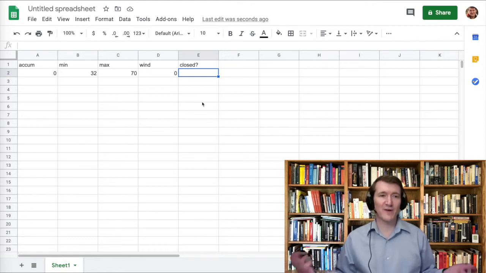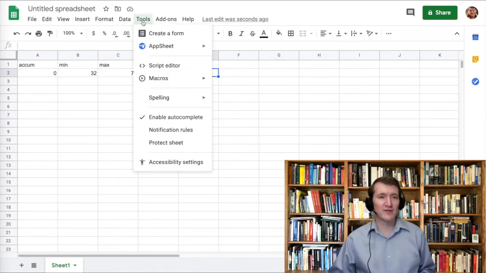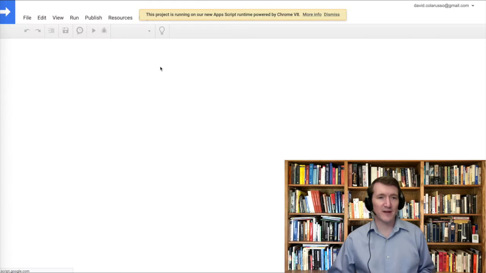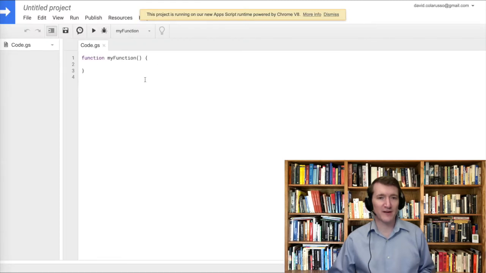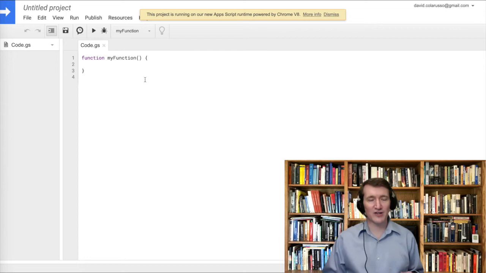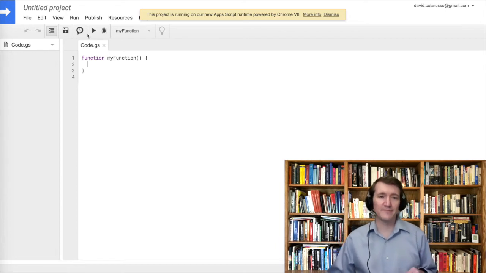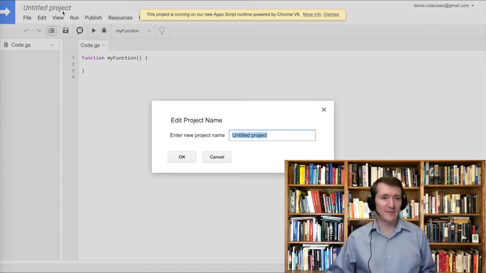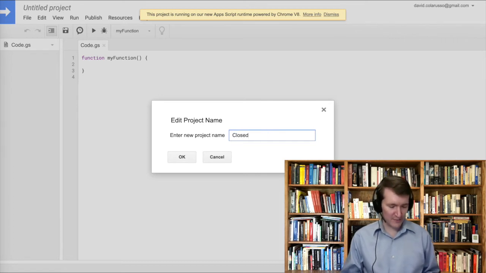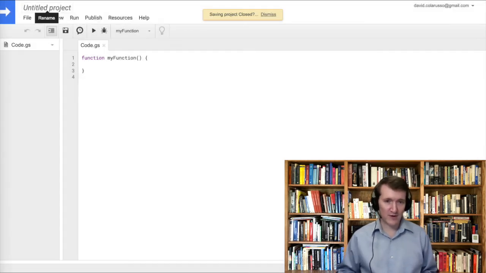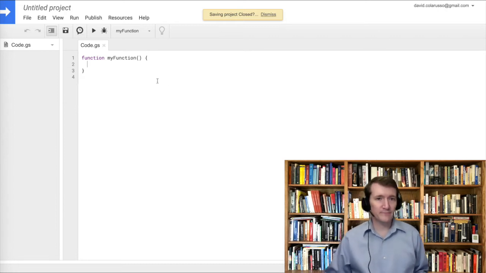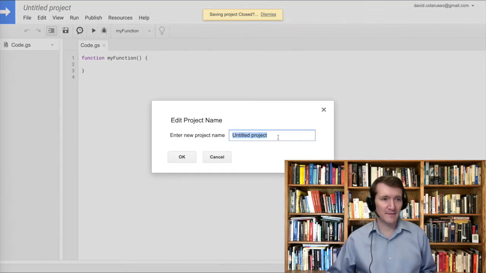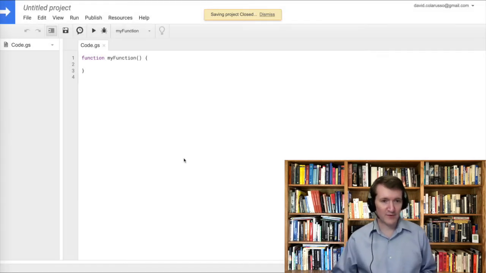What I'm going to do, though, is create a custom function. Here, if you go up in Google Sheets to Tools, and then click on Script Editor, it's going to open up this script editor. Here you can actually create functions that will go with your spreadsheet. You have to give it a name. So we'll call it closed, question mark. Maybe it doesn't let me do a question mark in there. Closed. Okay, it's saving it.